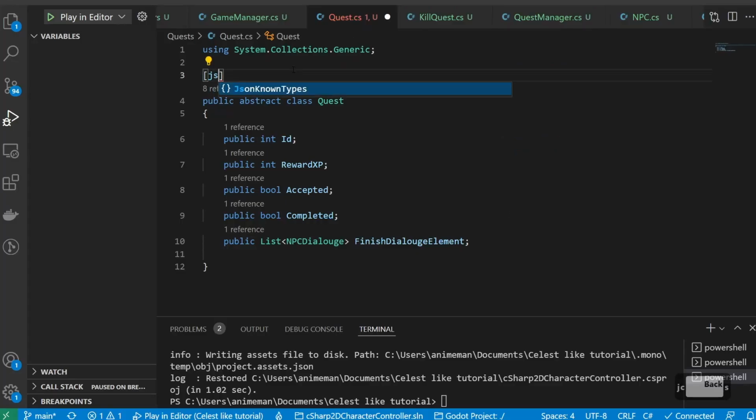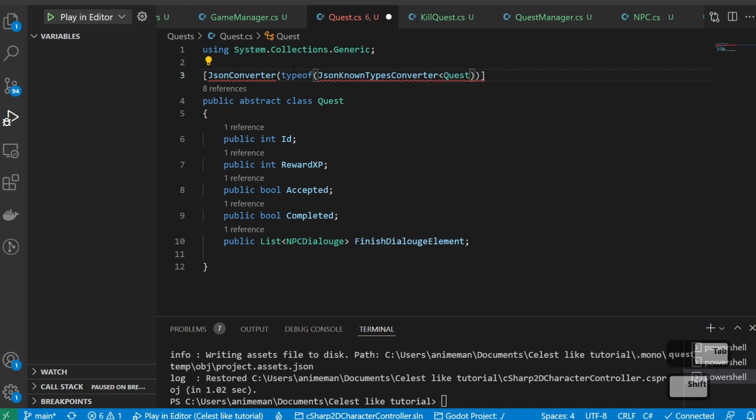So we'll say JSON converter type of JSON known types converter, and we'll pass in our quest.